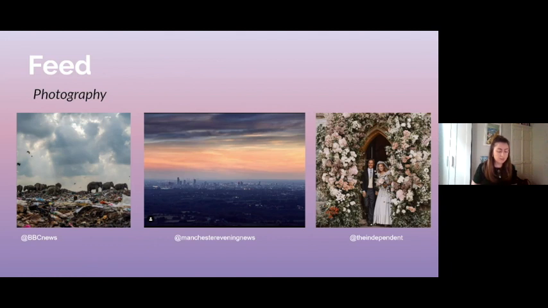Feed posts are still the bread and butter of Instagram, really. They're the main thing you see, the main thing you scroll through. It's where you save all your good pictures, and that's where you post them. I know people put stuff in their stories, but you wouldn't necessarily put that on your feed. And it has changed a lot.